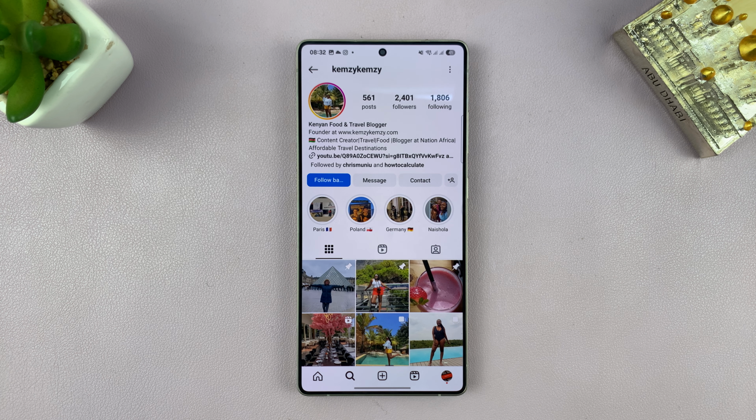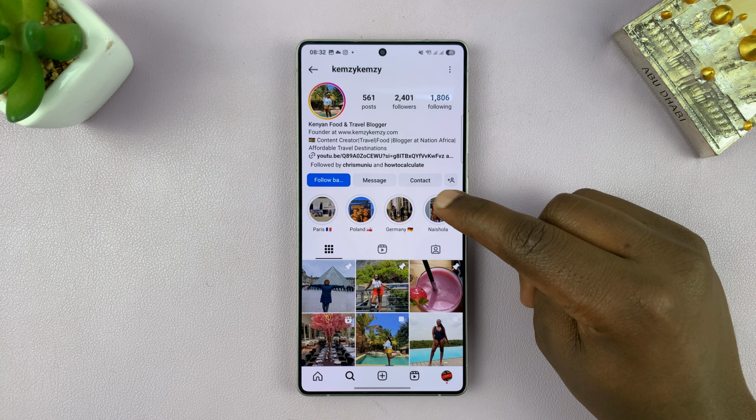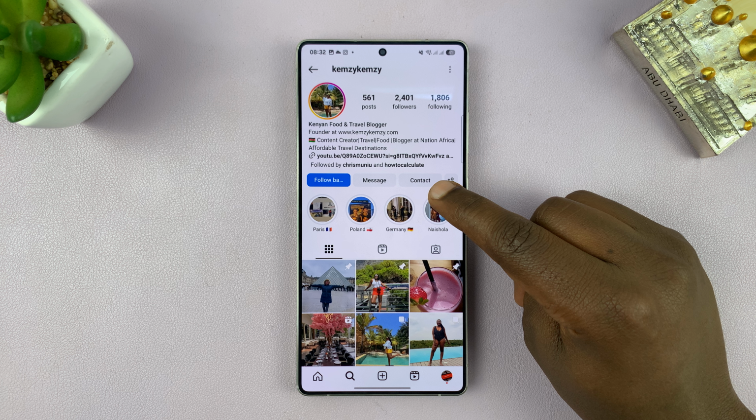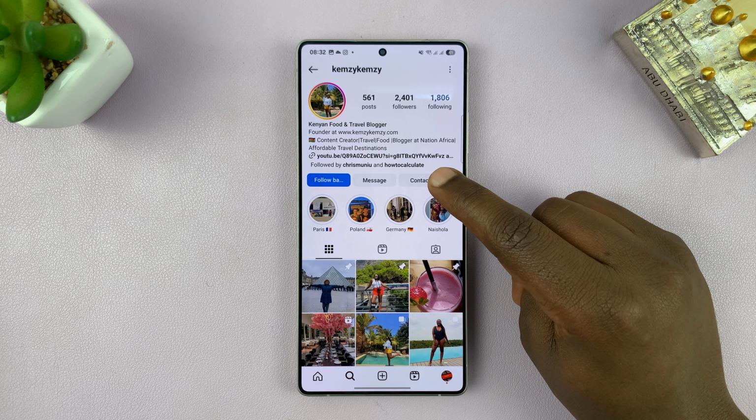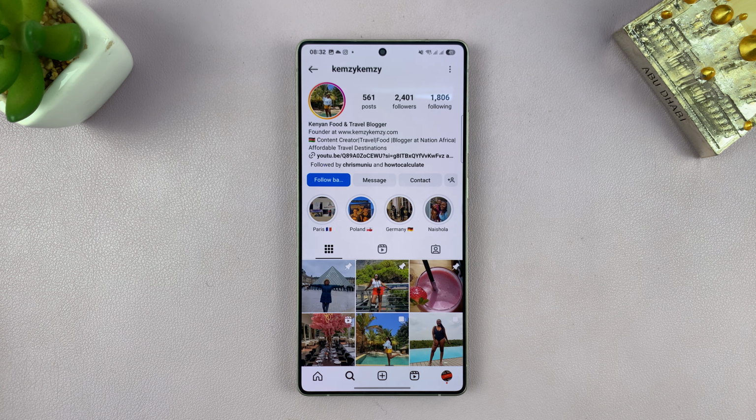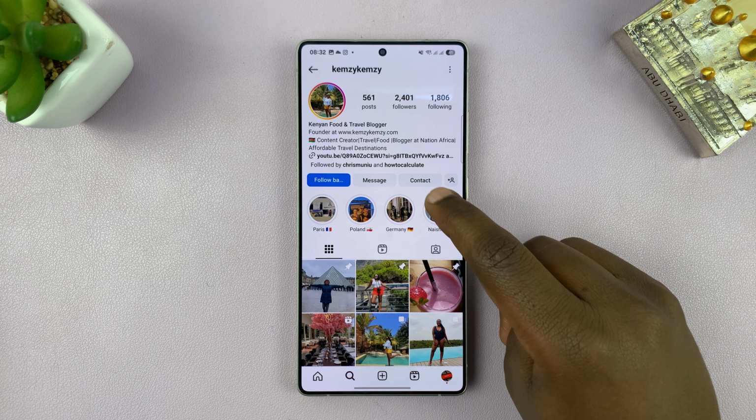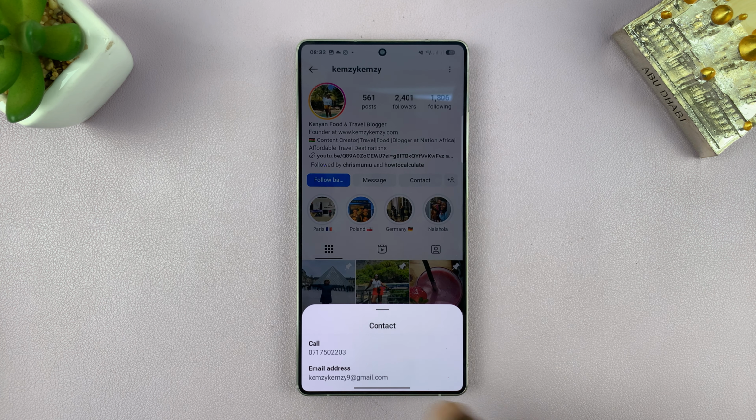Now, some people will actually add a contact button on their Instagram profiles, especially for the professional Instagram accounts. So you can actually tap on contact and then you can see their phone number. So you can either directly call them or send them a text message. But more importantly, you can actually see their phone number there.